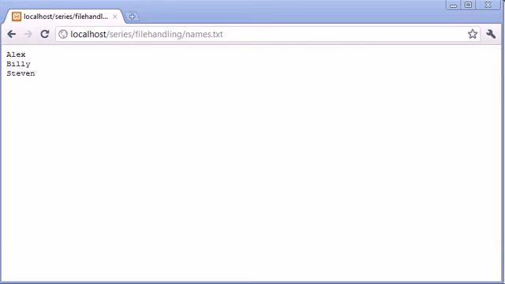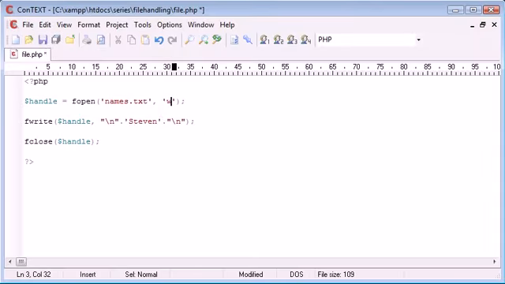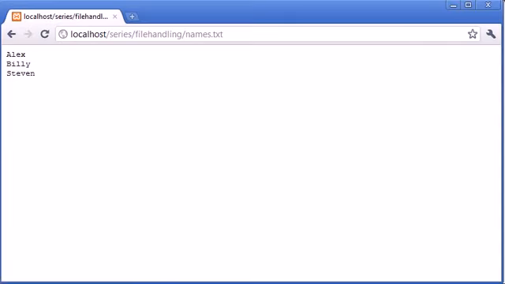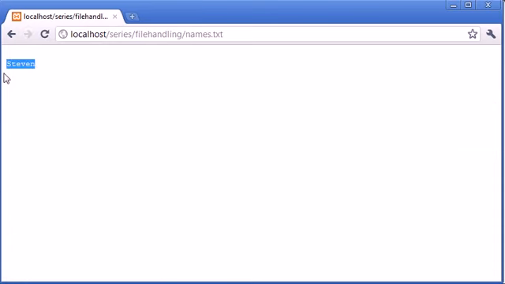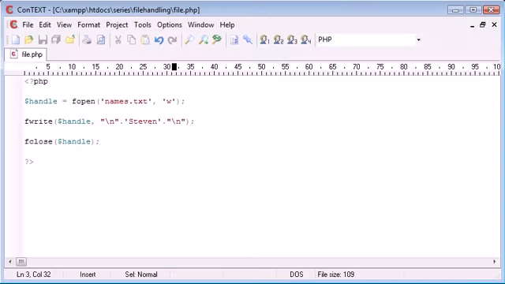Now I'll show you an example in case you haven't caught it. If I was to just do a W, now watch what happens when I run file.php. We go back, and you can see now that we just have the name Stephen and the line break before that. So you can now understand the importance of using the W or the append.